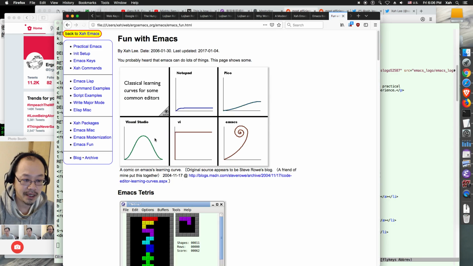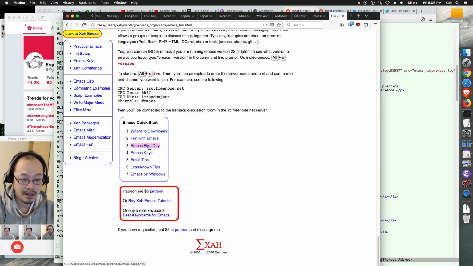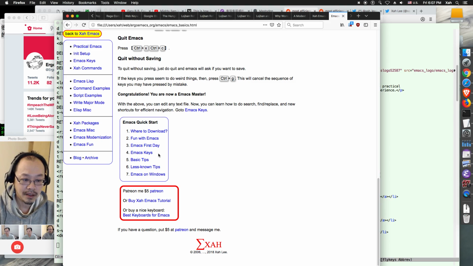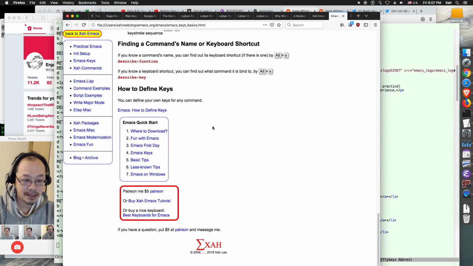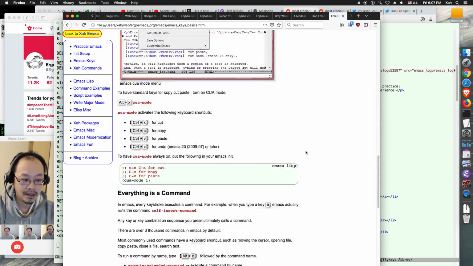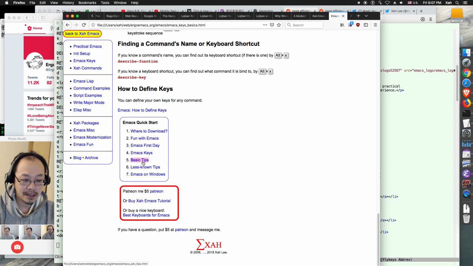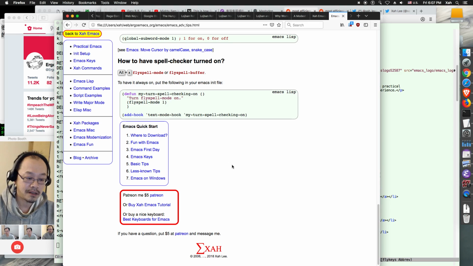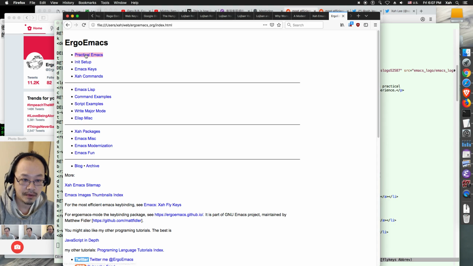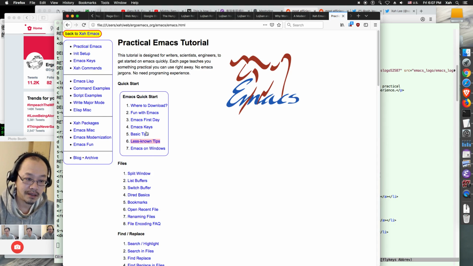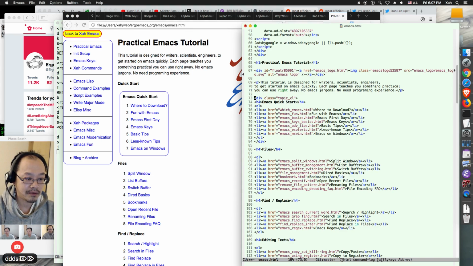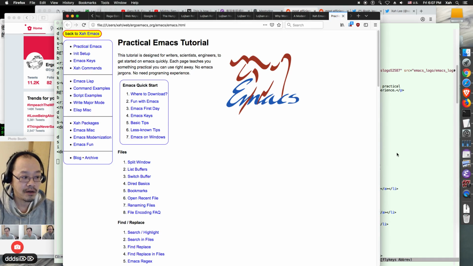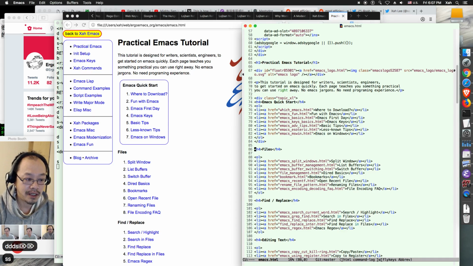So fun with Emacs, all the way down, Emacs first day, all the way down, Emacs keys, these are Emacs basic keys, so it's there. Basic tips, it's there. So it's done. So that's great. So go back to practical Emacs. So you see this is great. So I'll remove that. We don't want that. So okay, yeah, but let's do the next one.